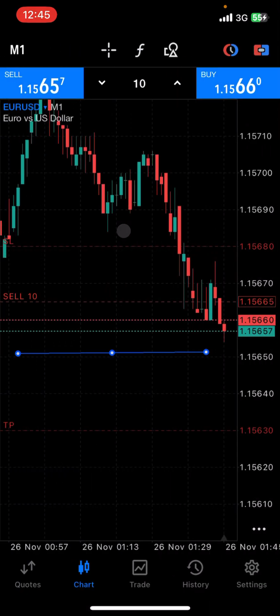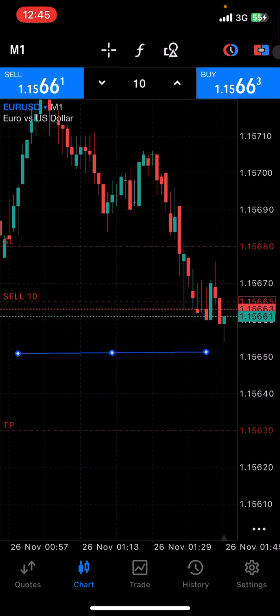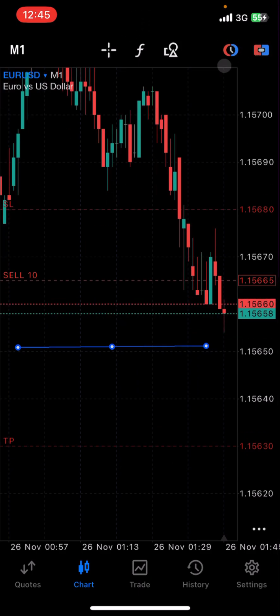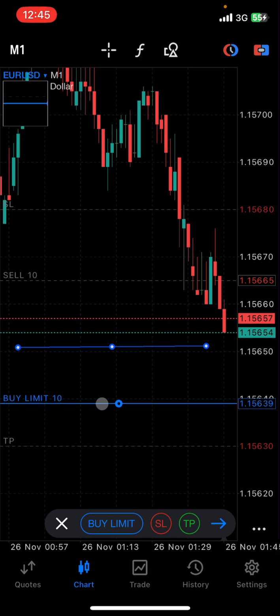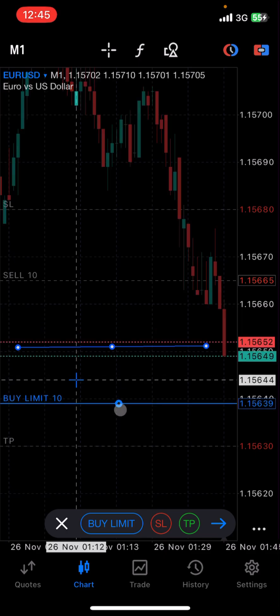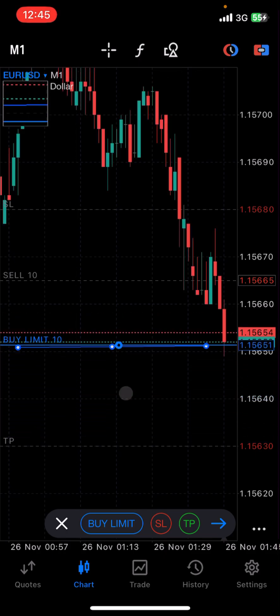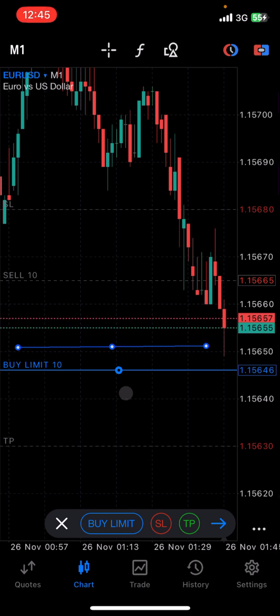Now if, for example, you don't want to buy now, you want to buy later, that's what we call a pending order. To open a pending order, you don't need to click this one. Now you have to use this circle. You click on it, and this pops up: buy limit, sell limit. What you just have to do is touch it, drag it and put it at the price that you want to buy at later.